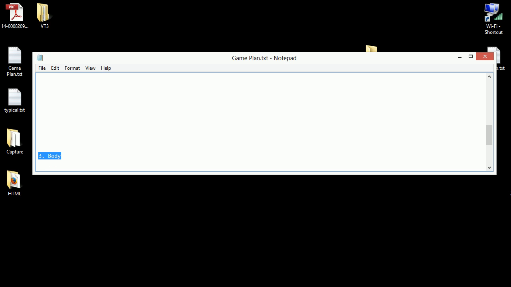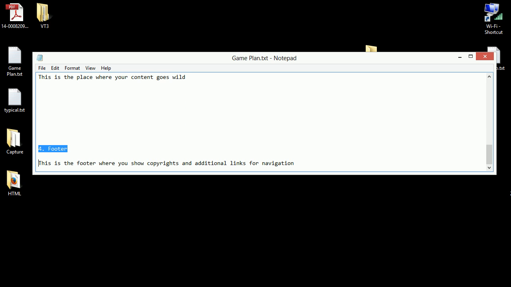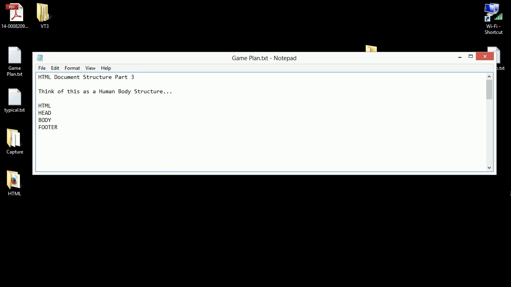Third is the body. This is the place where you dump your whole content, what exactly you want to show onto the page. And footer is a place where you put the copyrights and some additional links for navigation, so the user can go back and forth. So that's how it's done. Now after saying so many things, let's focus on these 4 and let's build something.